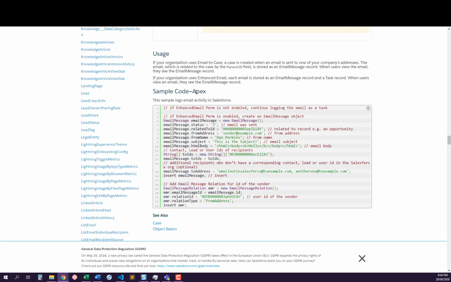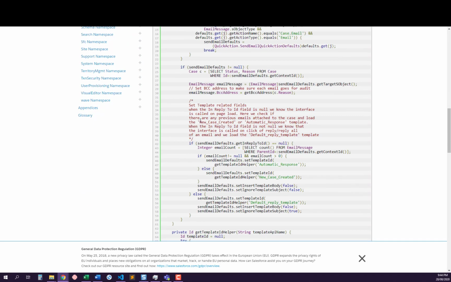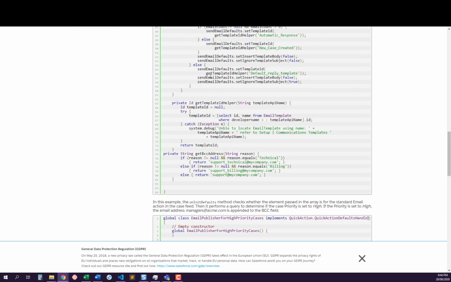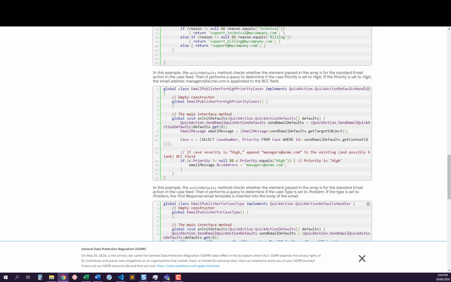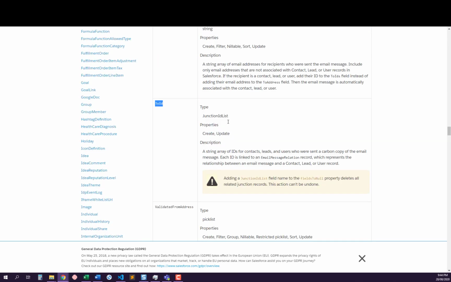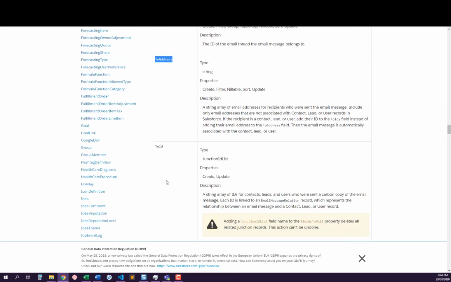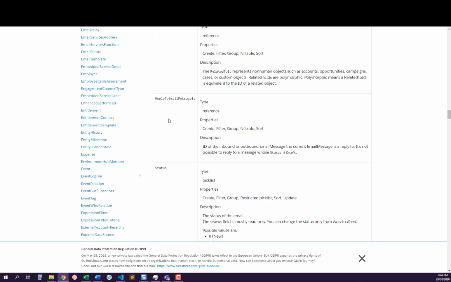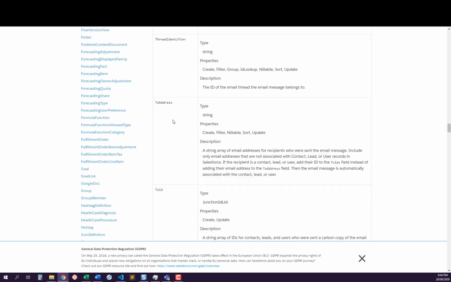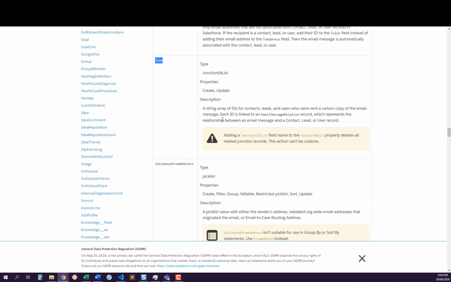Now, again, the sample code here is not related to using enhanced email and logging enhanced email via code, so it's not relevant to what we're doing at the moment. And we've got in the quick action defaults all of this stuff where it's got a reference to email message, but it's so hidden in there, it's hard to find. Okay. But again, these are the fields. So we get the to address, the validated from address, the text body, the subject, etc. A lot of these work. But see how this says to ID?